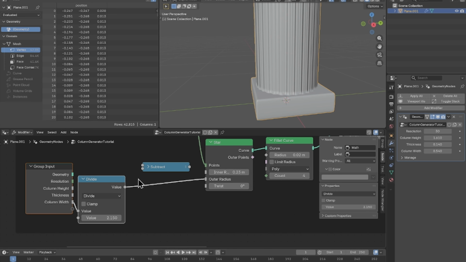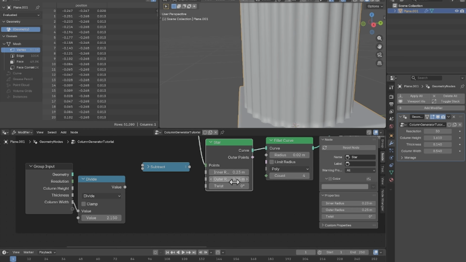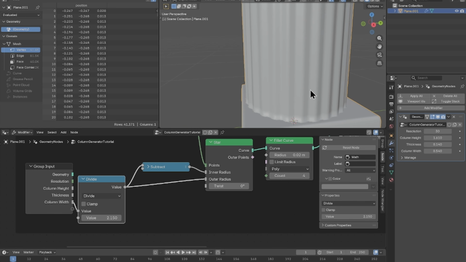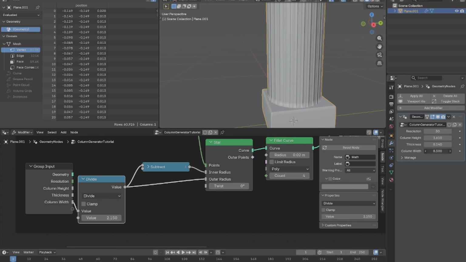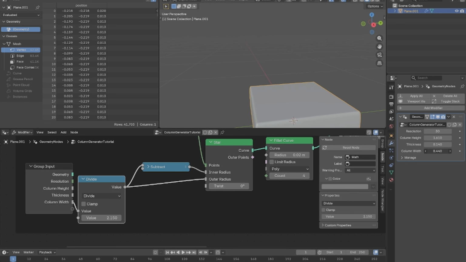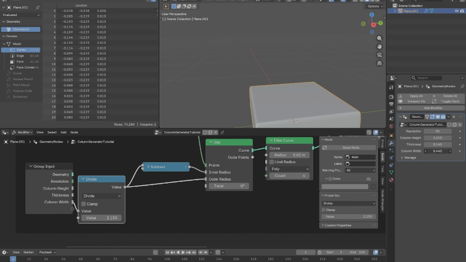Now I want to control my inner radius too, so since I like having it be about 0.02 meters different, I'm going to put this divide into my subtract into the inner radius, this into the outer radius, and it looks the same. If I go to column width, I can change the width, and it does break after a certain point, so we need to control that as well.